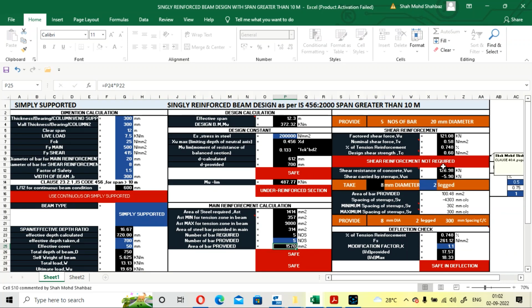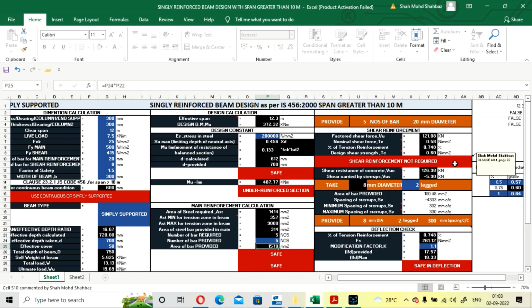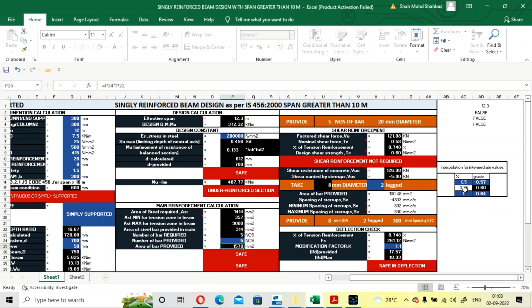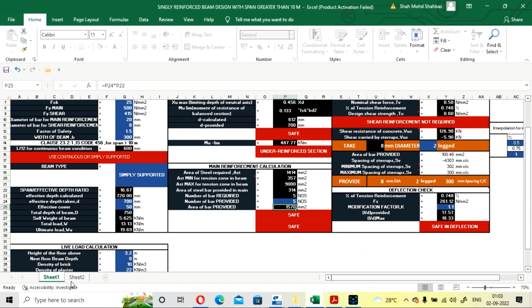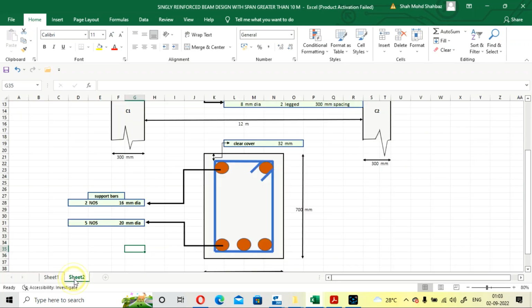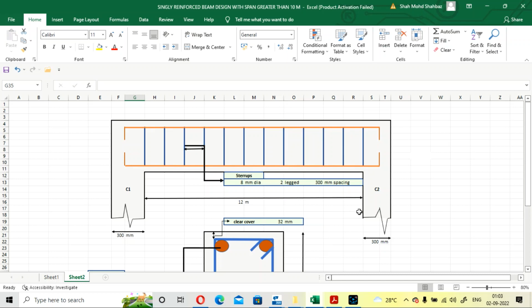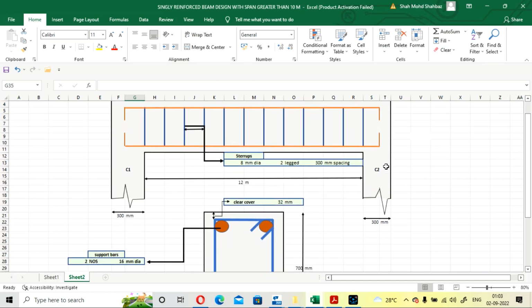In that box it will also show you shear reinforcement not required, but still you have to provide the minimum shear reinforcement. The clause where it is mentioned is clause 40.4 on page number 72 of IS code 456, which I will provide. This will be your interpolation table. Only the blue boxes you have to change, and other values will change by itself, and all the dia for main bars and stirrups will be calculated here. You can see the figure here if you are confused about how the bars will be taken.